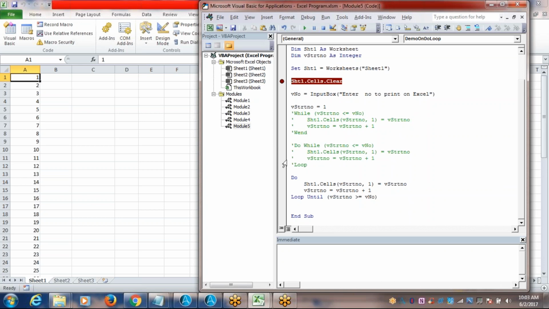Now I'll tell you what the use of the until keyword is. Assume that we are not taking this input number. Let me not modify this; it is for your purpose. Let me copy this and paste it here.